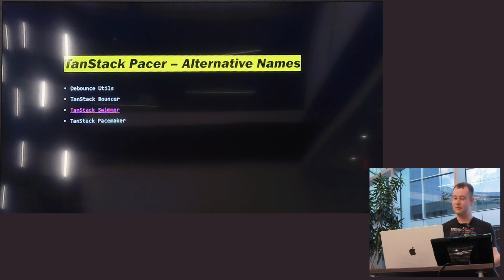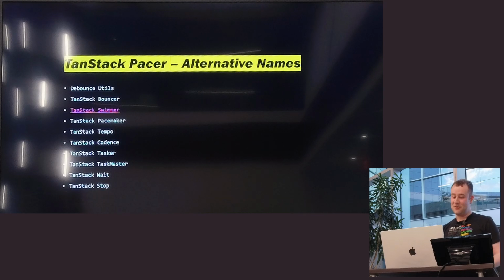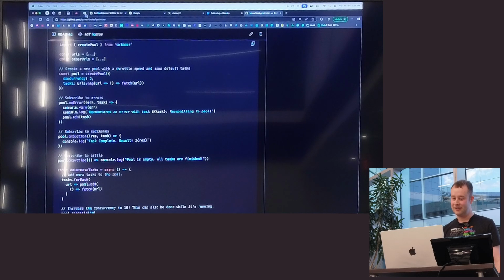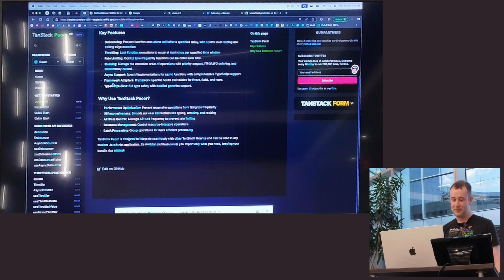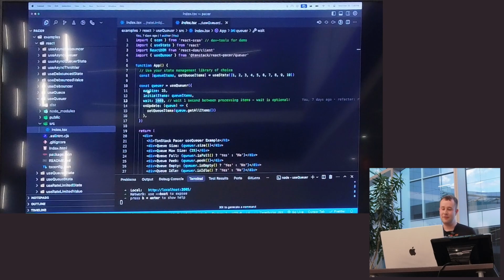TanStack Pacemaker, which we simplify to Pacer. TanStack Tempo maybe. TanStack Cadence, Tasker. TanStack Taskmaster. TanStack Wait. Or TanStack Stop. I don't know. Could have been the opposite of TanStack Start, which is our alternative, funny enough. Yeah, that's kind of all I have.